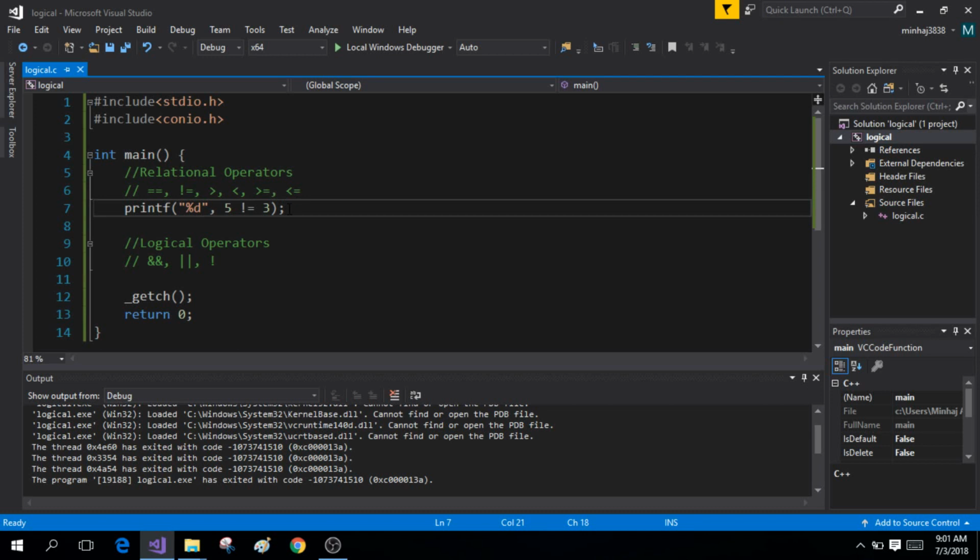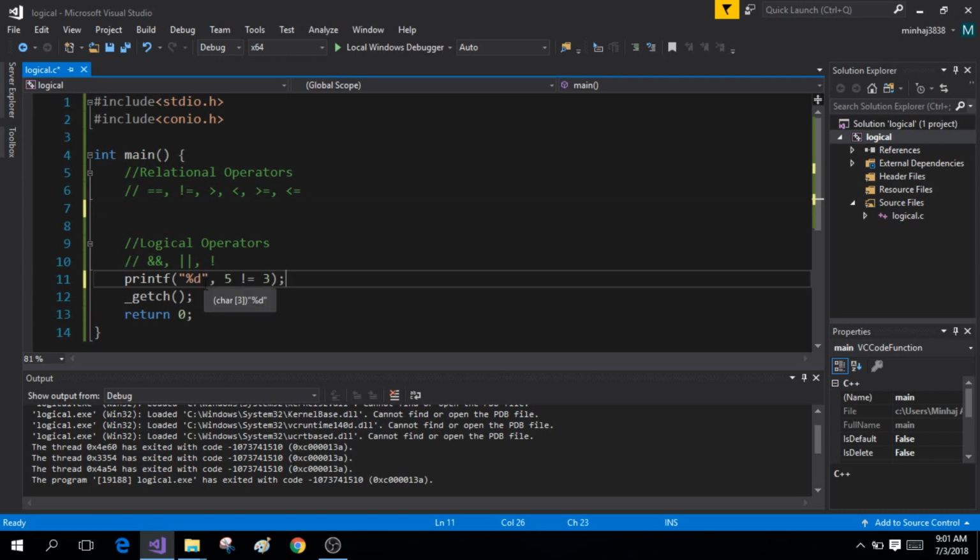Now let's talk about the logical operators. So let me just copy this from here and paste this right here. Now the logical operator is used to evaluate two relational expressions. And let me just show you that in a moment. Let me first use the AND operator. So for the AND operator, you need two relational expressions. So I'm going to write 5 is greater than 3 and 6 is greater than 2. So I'm using the AND operator and I have two relational expressions.